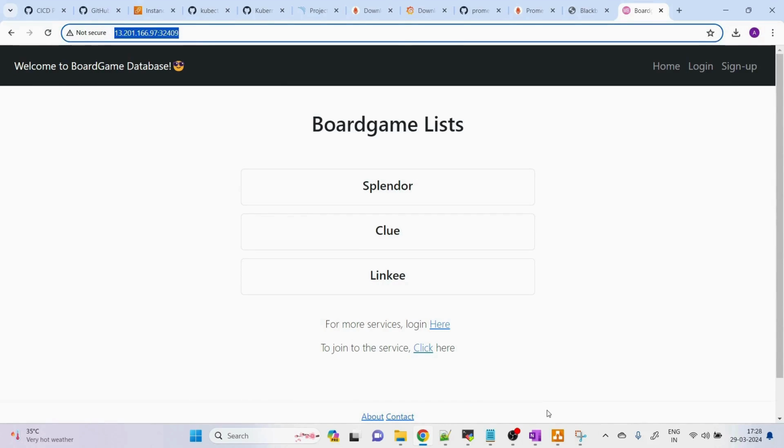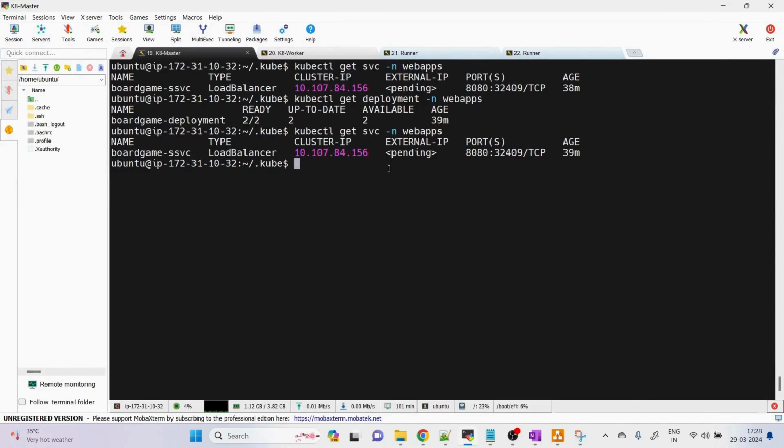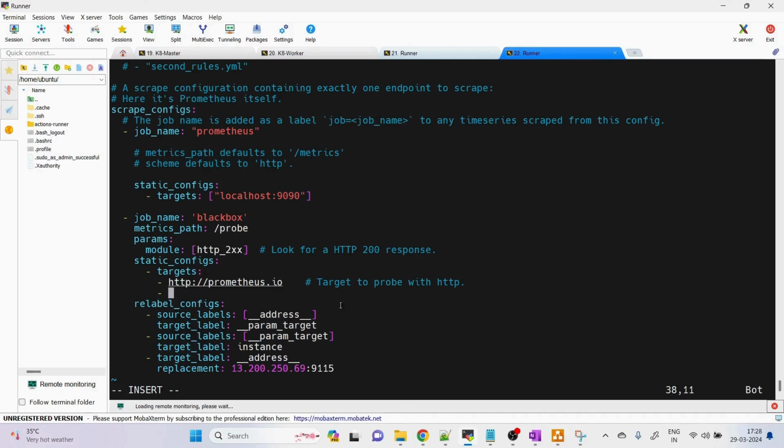So we will copy this and let us go to the YAML, right? And here we can put it, correct? That means we are going to monitor this application, this website, and prometheus.io using our Blackbox. Okay, so now I'm going to save this.